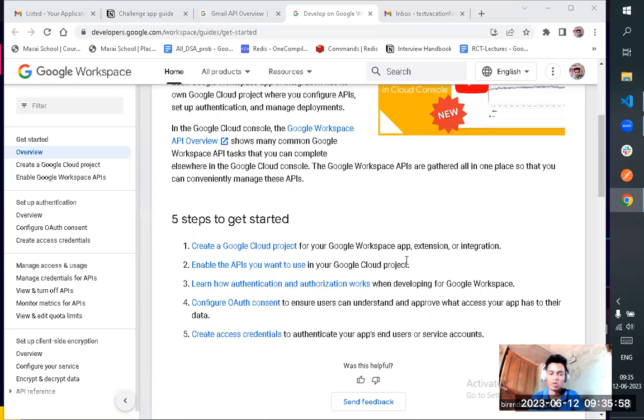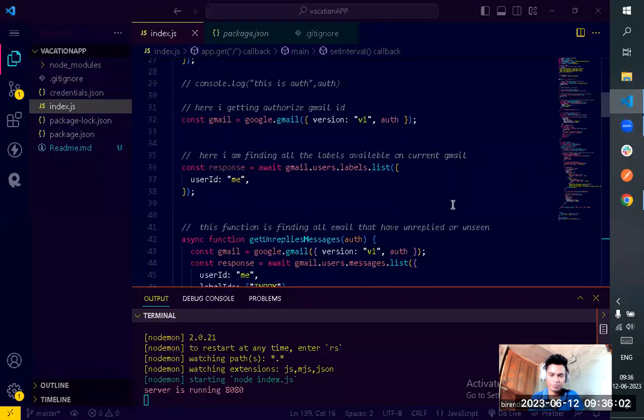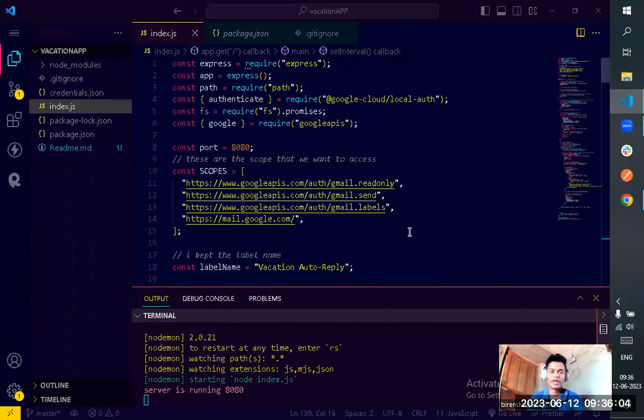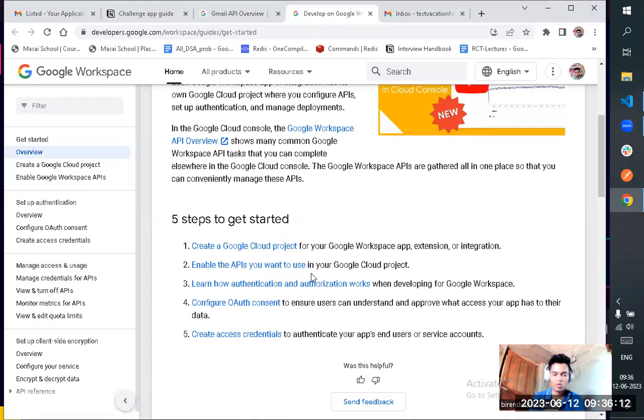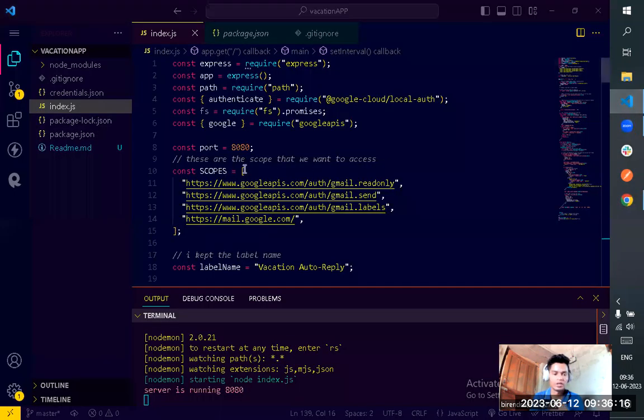Now let me share my implementation part. Here we need credentials for making this Google Auth, which I downloaded after doing these 5 steps. So I got this credentials JSON file. We can download it from there. Now we are making the app project.